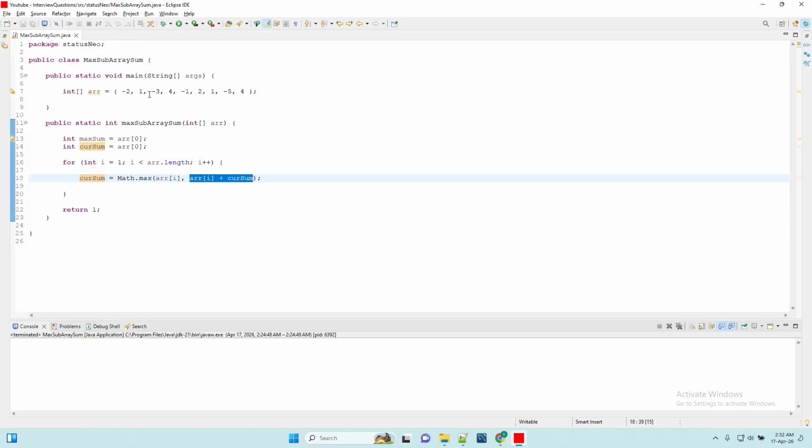How? Let's see. Let's say we have 1 and minus 3 here. So at this point of time ARR of i is 1, and ARR of i plus current sum, let's say current sum is minus 2, plus 1 is minus 1. So let's understand again. The very first time, ARR of 0 is the current sum. Next time when i is 1, the index is 1, and ARR of i is 1 here.